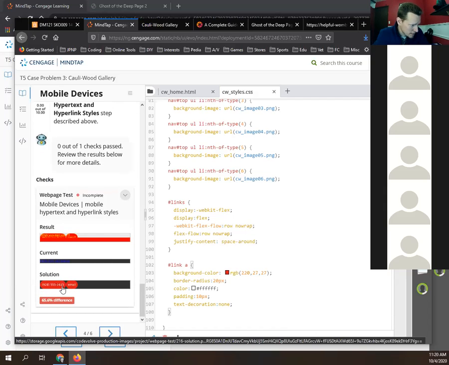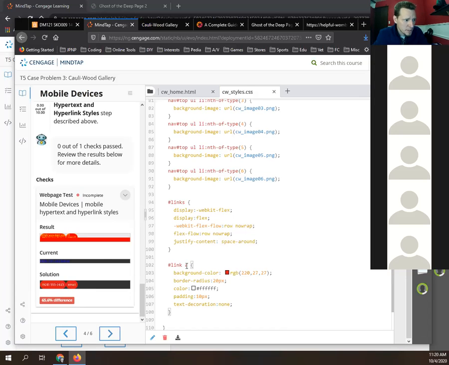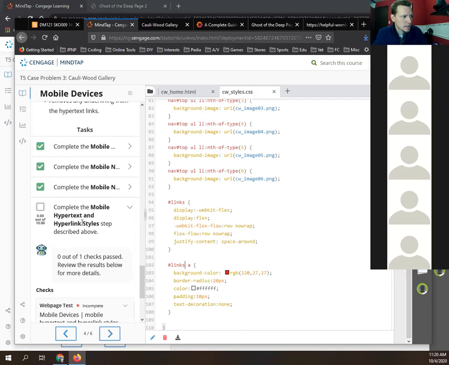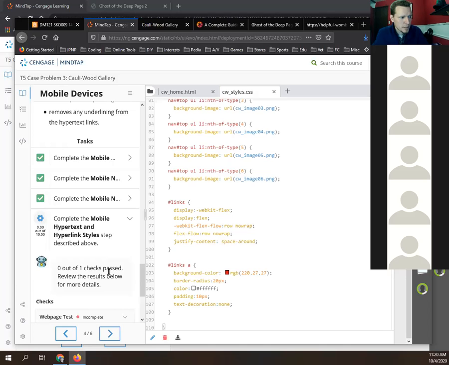So this is mine and this is what it's looking for. Oh, and the problem is when I typed my CSS selector here, I typed the word link, but it's actually links. So I had a small typo there. That should do it for me.